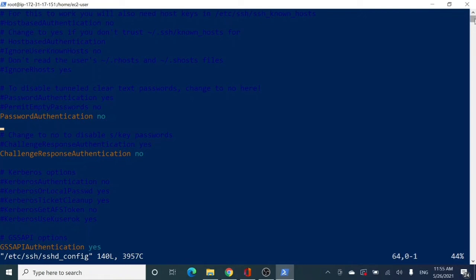And you can see that various things over here are actually set to commented, and here we have password authentication set to no, and what I want is the password authentication to be yes. So I will be editing this particular file, right? In order to edit it, I have to press I over here, and you can see that the VI editor is showing insert.